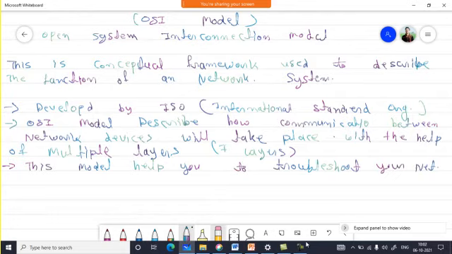Okay, means if any communication is going to stop in our network, this OSI model will help you to troubleshoot our network with the help of these 7 layers. So what are the 7 layers that we have? Let me also write it down over here.